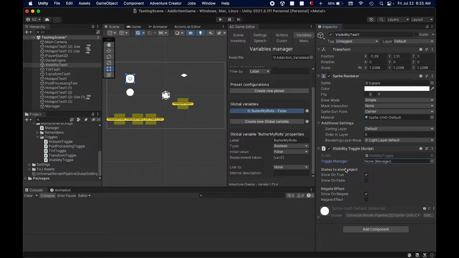And you'll see right here it has a spot here for manager. That's just there for debugging purposes, just to double check if the manager actually got in here. So don't worry about that. You don't need to worry about inputting that in. And the script will do that automatically for us when the game is played.